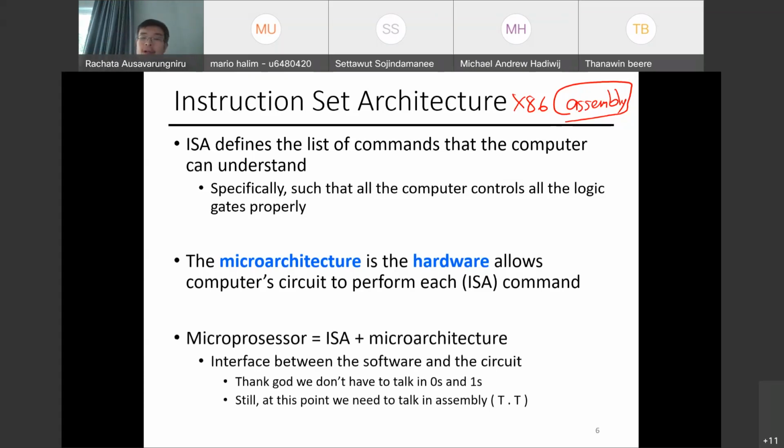The microprocessor that you buy is a combination of both. We give you the language saying, hey, if you want to command your computer, write assembly in this format. Once you write it in this format, the computer would know exactly how to run. Another good analogy is this: this is a language that we can talk to the computer with.